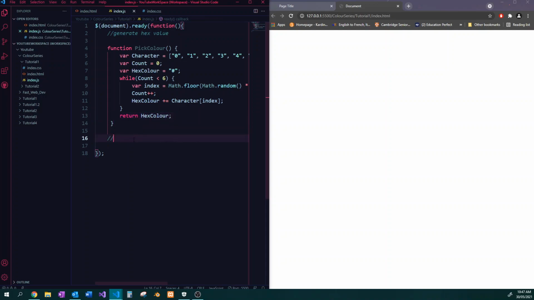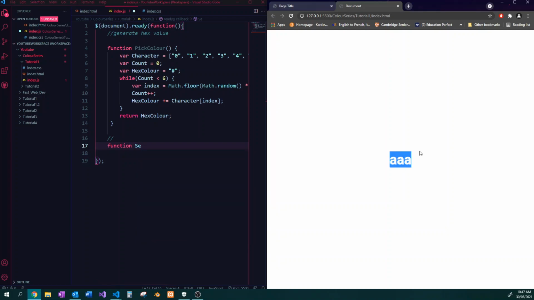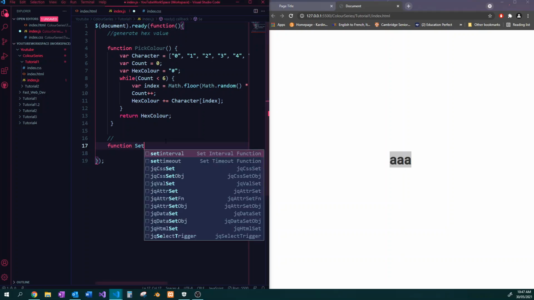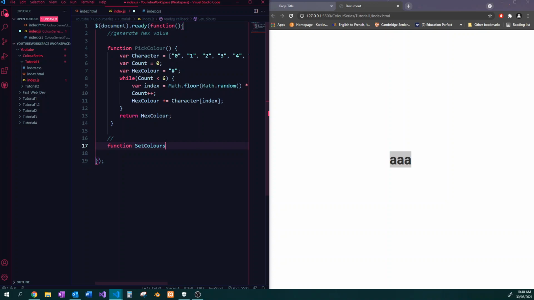So now that we've got that function written, what we're going to do is use another function. I'm going to call it setColors, and that's actually going to set the background color and the value of this. So now we actually want to go barColor, and we want to go pickColor. And now whenever this function is called, it will call the pickColor function. PickColor will run, and then we'll return a hex color.